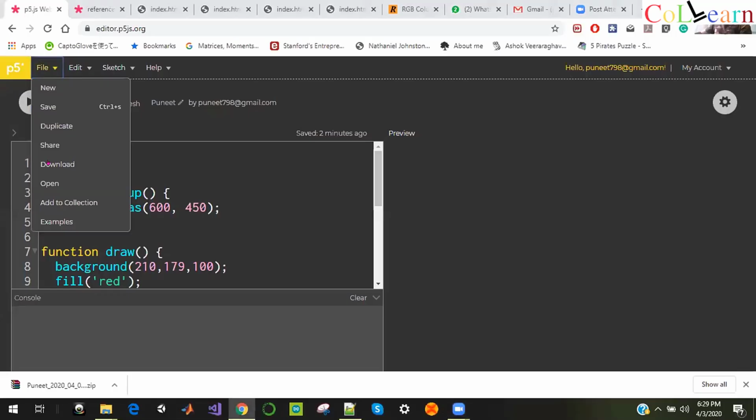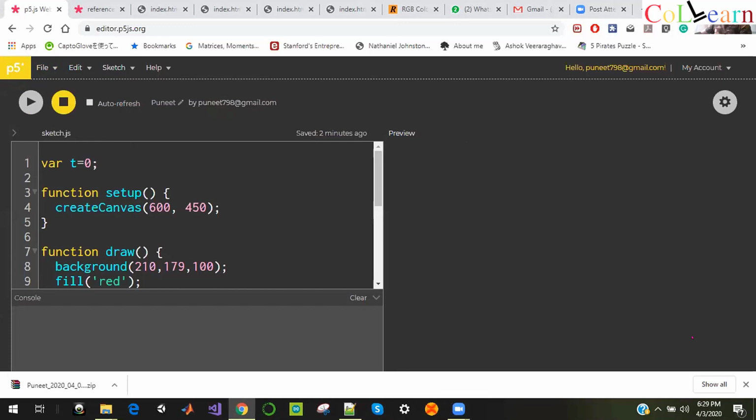So, while I share my screen, what I wanted to tell you is that you can go to File and then press the download button over there, and it will be downloaded on your space. Now, can you all open the space where you downloaded it?